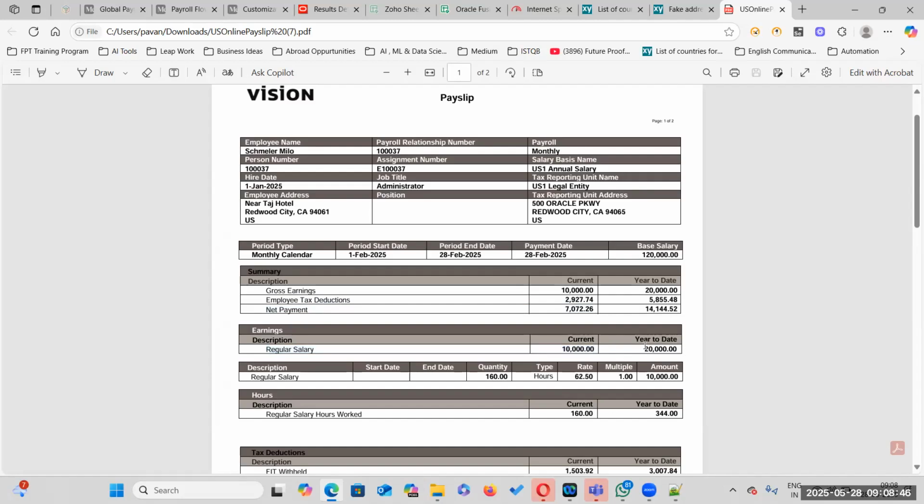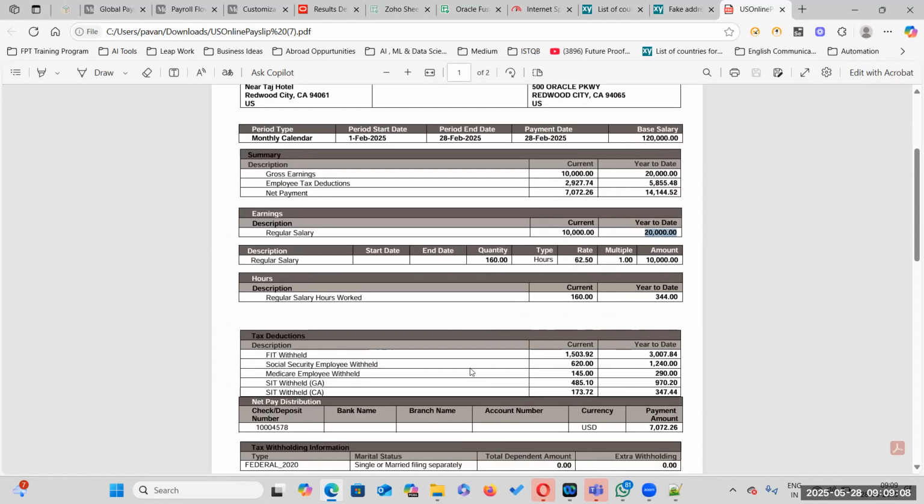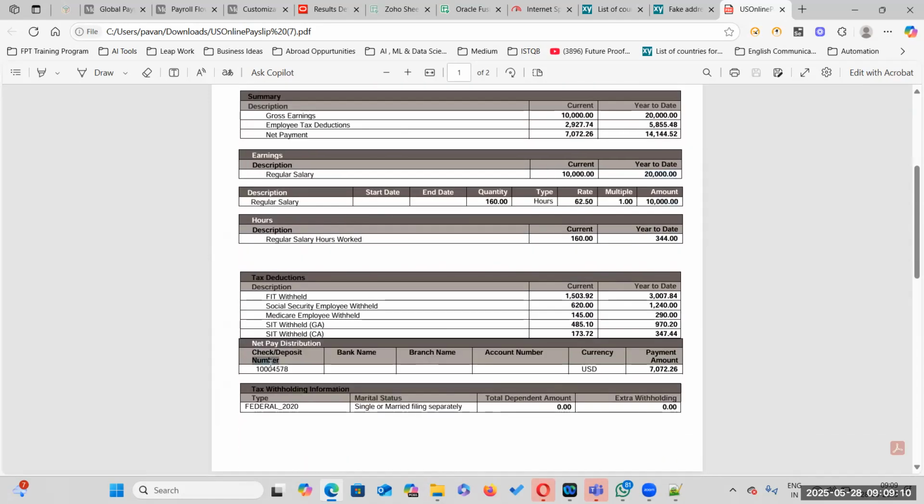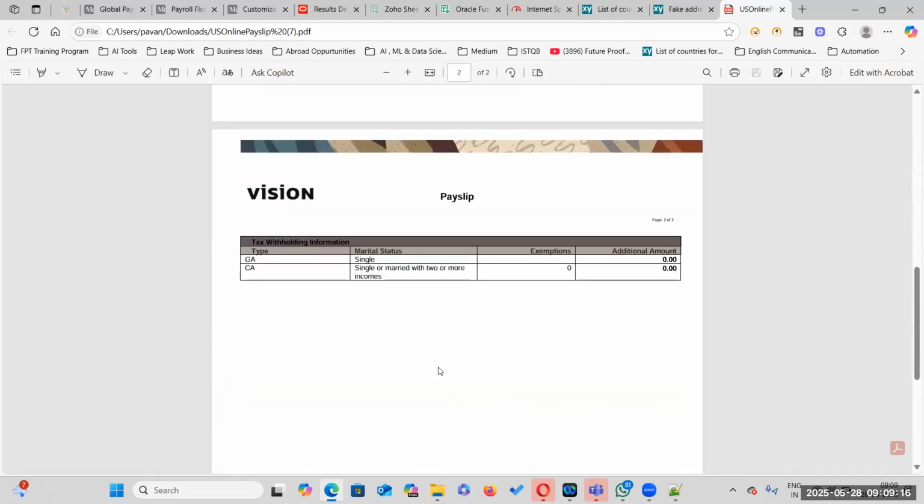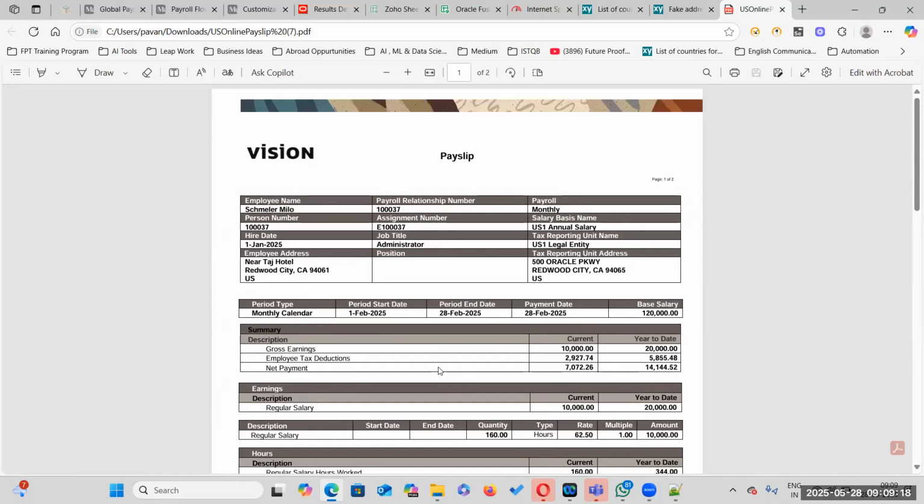So year to date, YTD. What is year to date? Why is it showing $20,000? January and February months. So January also we have run the payroll, right? Yes, sir. That's the reason it is showing year to date. Year to date means till February 28th, how much you paid for this employee: $20,000. Okay, so this is the check number we have given, right? 1000457. So this is how we will run the payroll and view the payslip for a single employee.